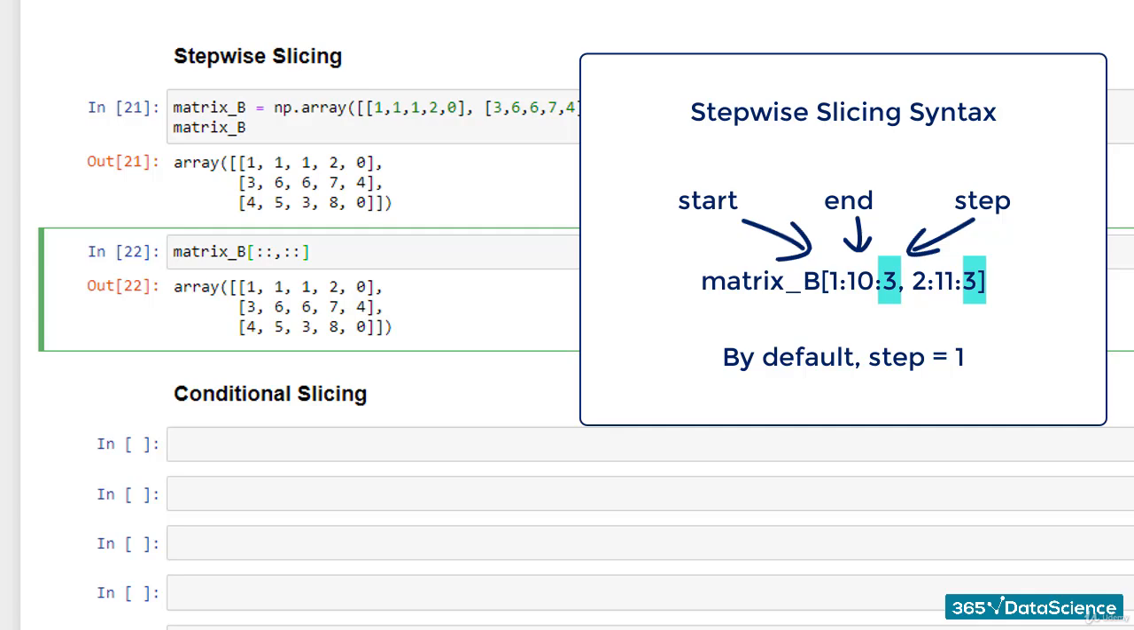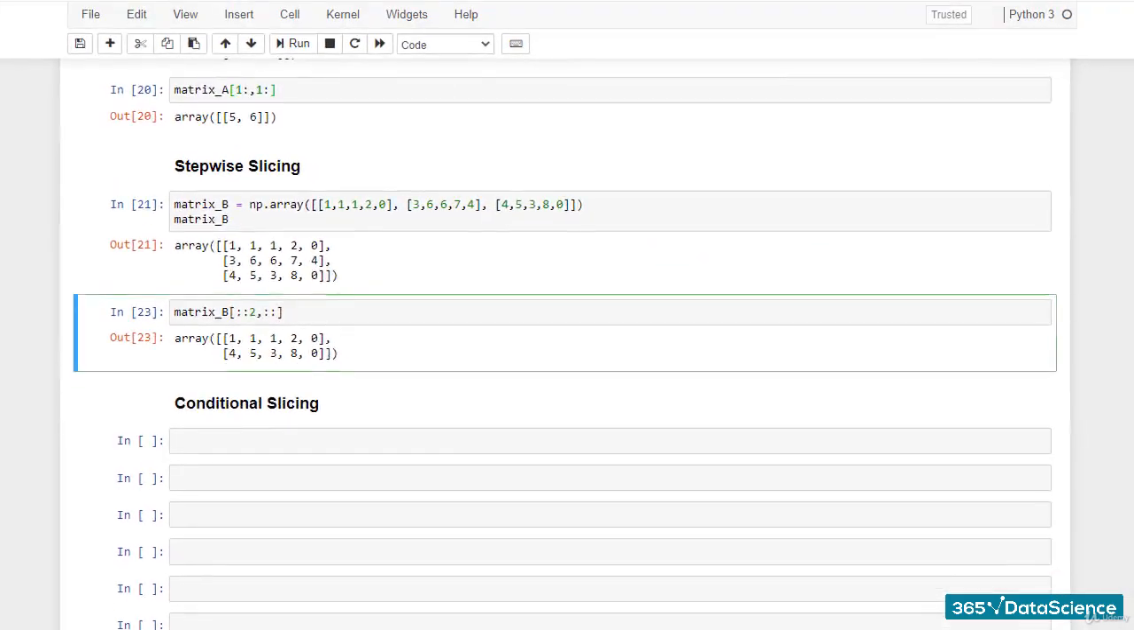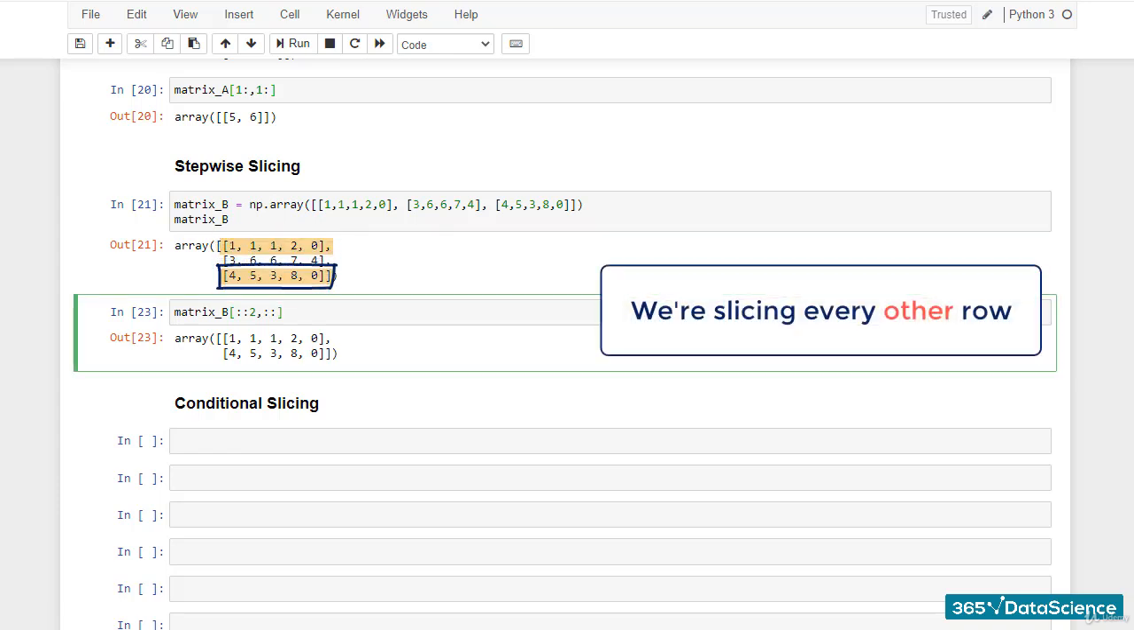However, let's see what happens if we set it equal to 2 for rows. We get a 2x5 array, which contains the first and third rows of the original matrix. In other words, we started at the row with index 0, and then jumped to the row with index 2. Therefore, we're slicing every other row.